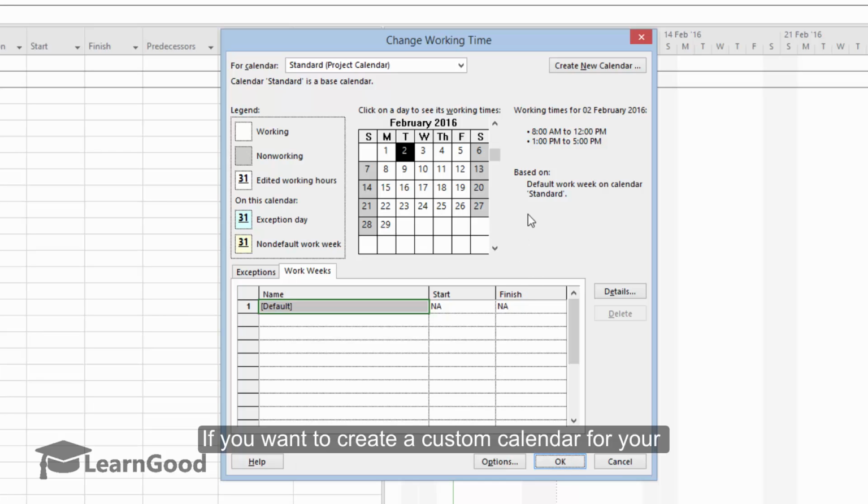Now, if you want to create a custom calendar for your project, you can do it here. Why would you want to do it? If your organization's working times are different, or if you want to set a particular day as a holiday, you can do that ideally by creating a new calendar.